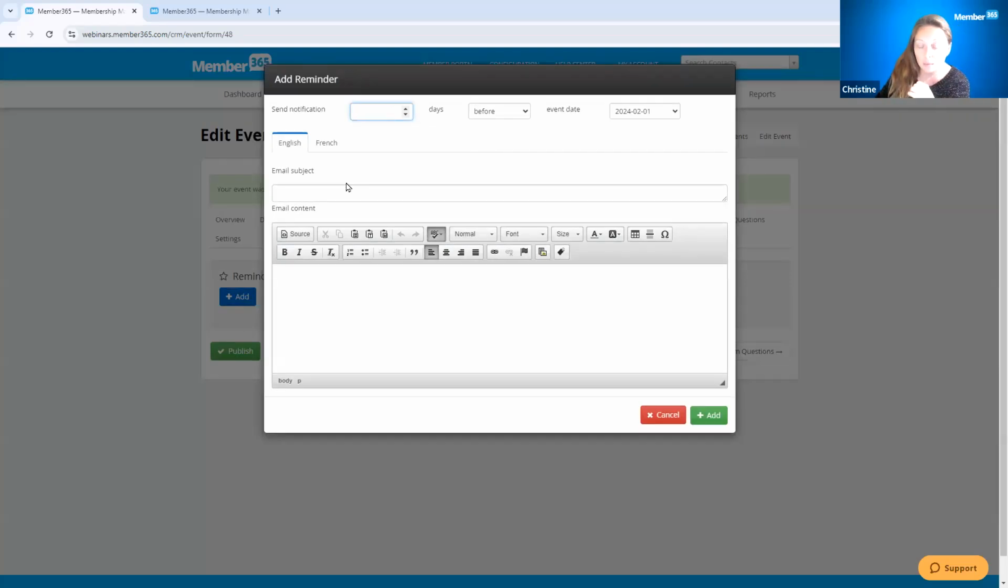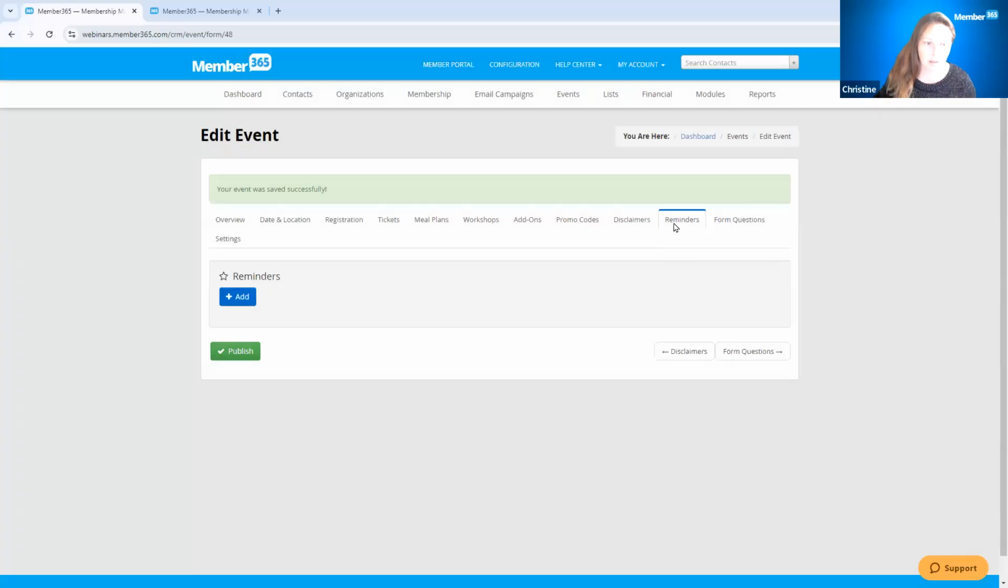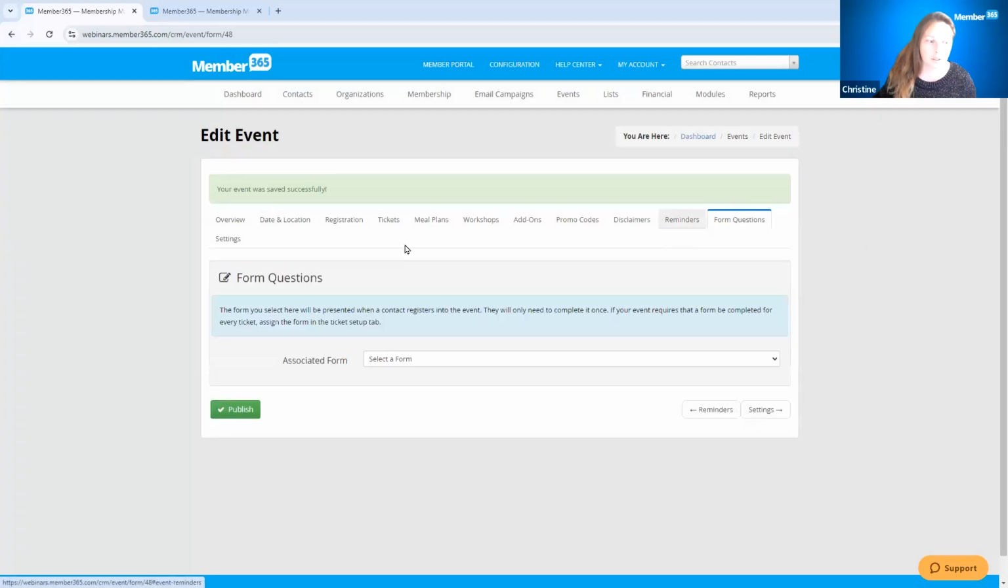For people that are just doing Zoom webinars, this is where you can set them different reminders. So if you put it to 0 days, it'll go out that day of the session that is then going to go to them. So it's right in their inbox with the information they need for their webinar. And then finally, I said forms. So this is if you only want them to fill out the form once and not per ticket, if they have certain questions that are not on a per ticket basis.